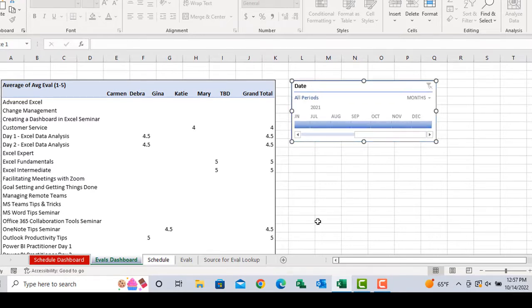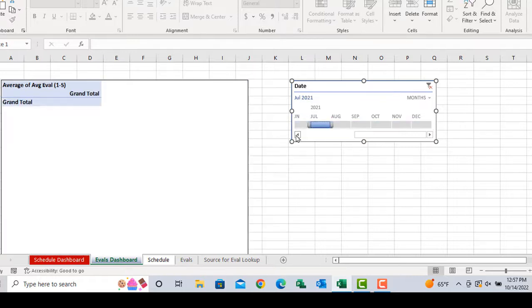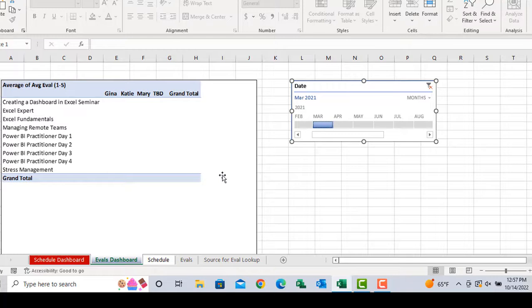And now what will happen is if I use the timeline and select a specific month, so I'm going to pick March, what that does is it's going to filter the pivot table over on the source for eval lookup. So it basically filters the source pivot table, and that changes this live picture that I took using the camera tool. So it's a great way to add something to a dashboard worksheet and make sure that nobody can really make changes to it.